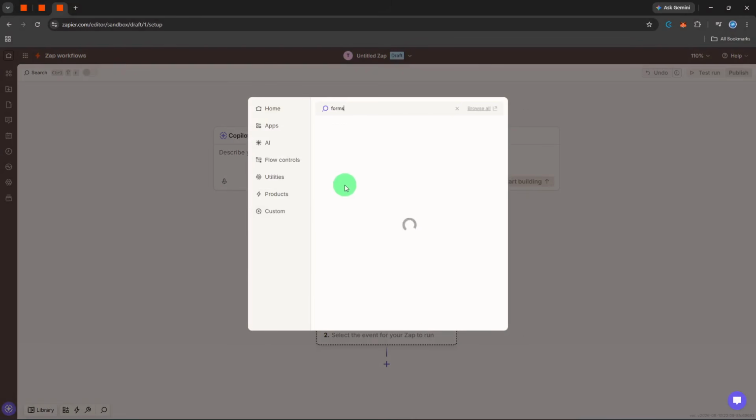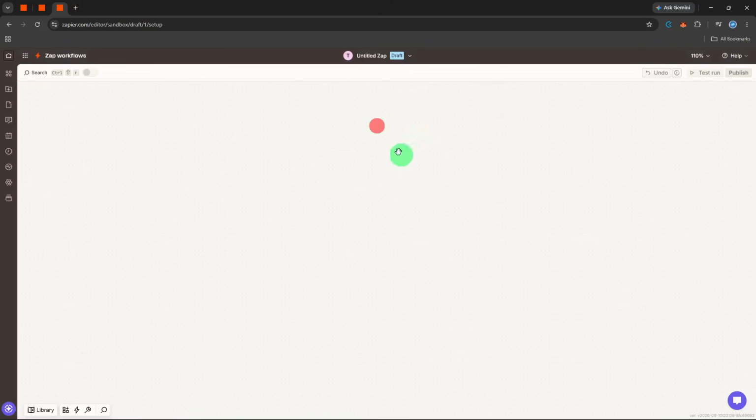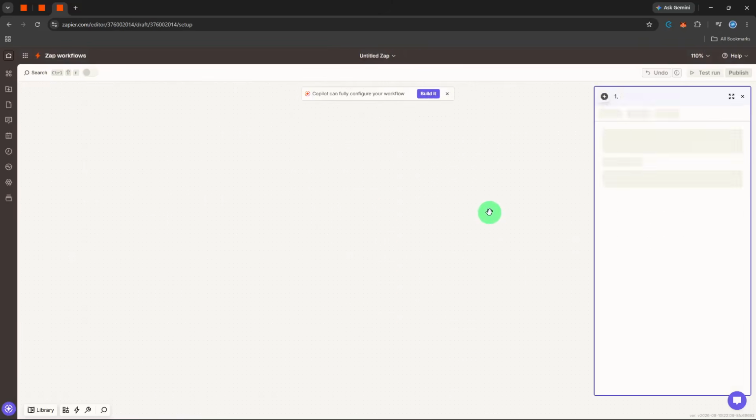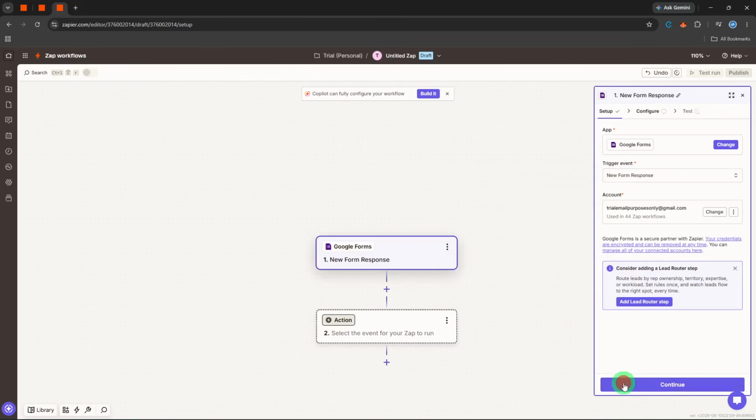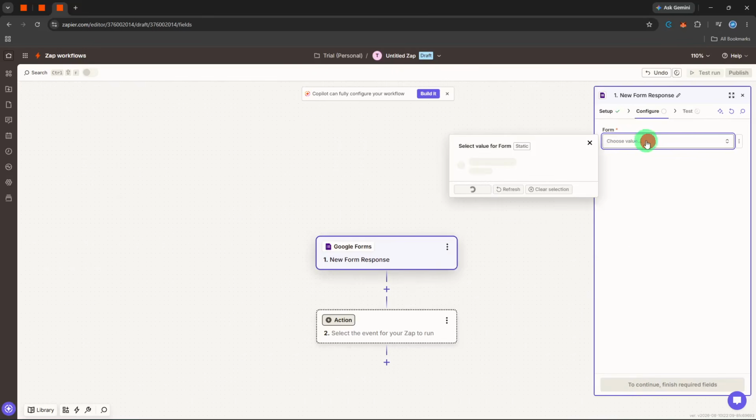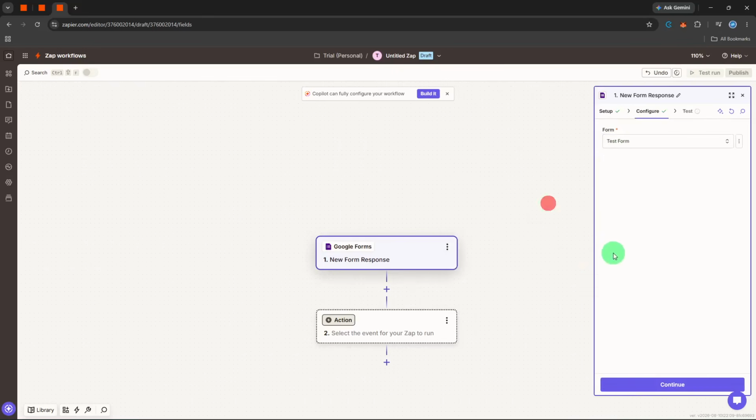For the event, pick New Form Response. This fires every time someone submits your existing form. Then click Continue. Now choose your Google account that owns the form. Click Continue. Zapier loads your forms. Select the form you already built, the one that collects customer name, email addresses, and a message. Click Continue, then Test Trigger.